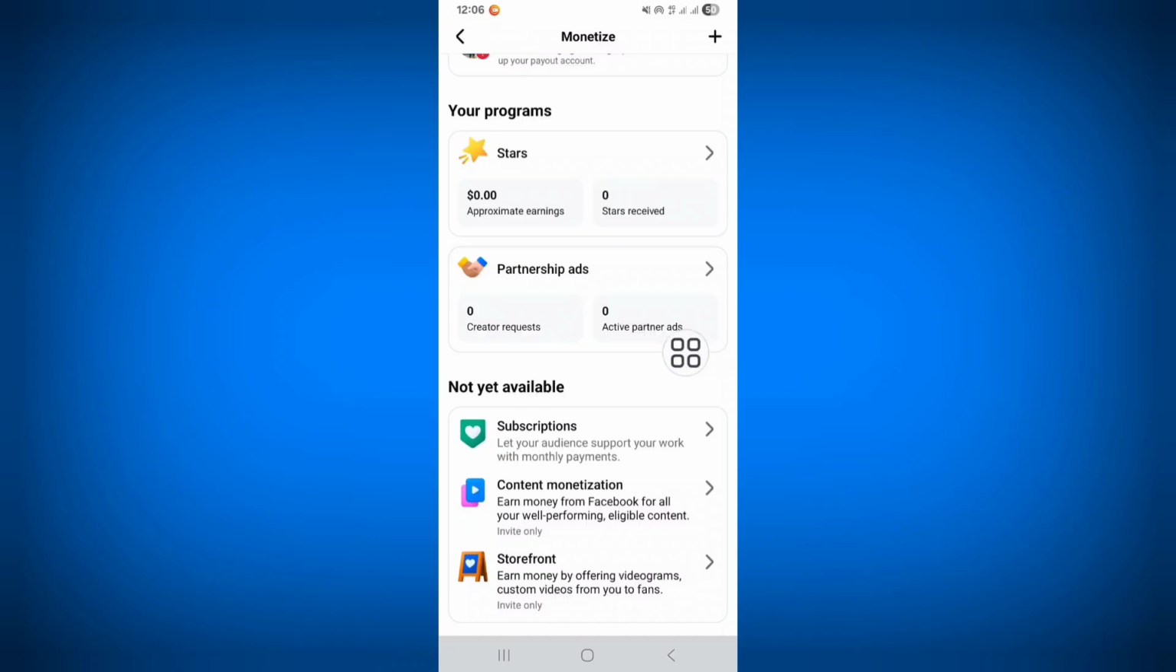Hello viewers, are you experiencing Facebook content monetization option not showing problem? Don't worry, you are not alone. Many users are experiencing these issues in Facebook. In this tutorial, I'll show you how to fix it.